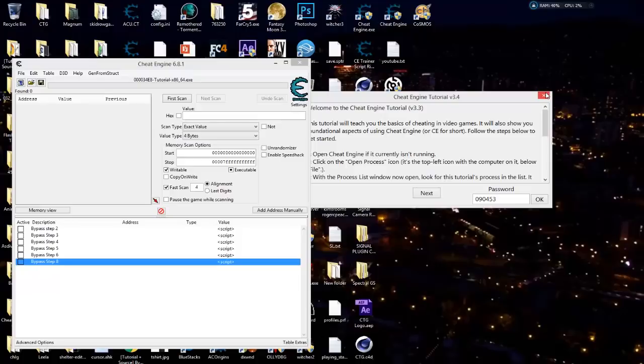But today we're going to be talking about code injection and the difference between code injection and AOB injection, also the similarities between the two, and also how that relates to direct byte manipulation. So we're going to be covering all three of those things in this one step, step 7.